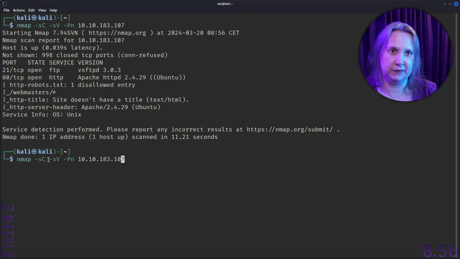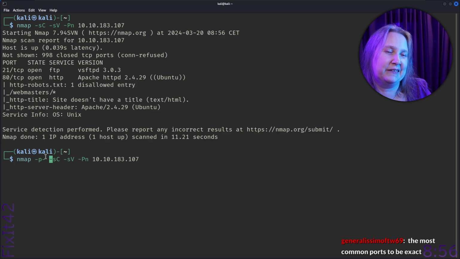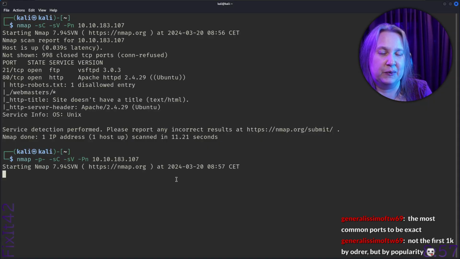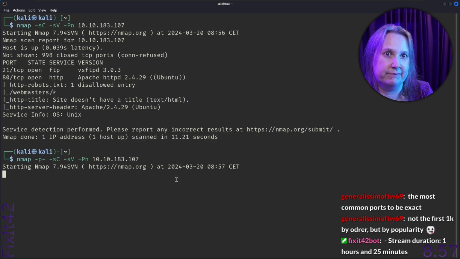Let's do a full one too. So instead of this, let's also add -p dash. Oh my god. Let's do the most common ports, to be exact. Yeah, the most common ports. This will do all ports, and that's not the first 1K by number, but by popularity. So it won't do ports just from number 1 to 1,000. So this might take a while.